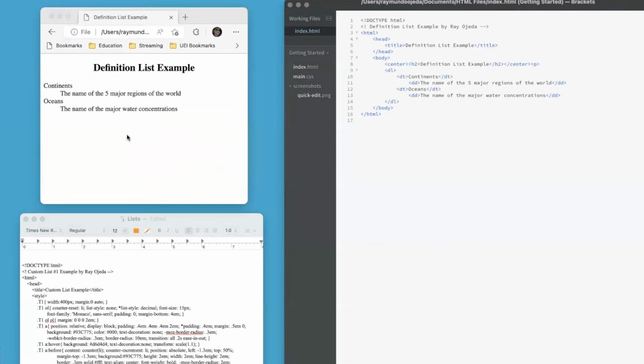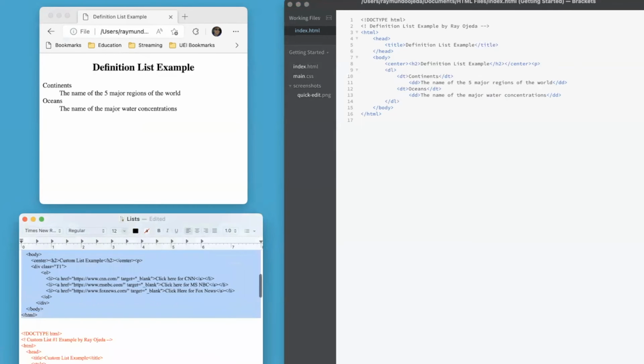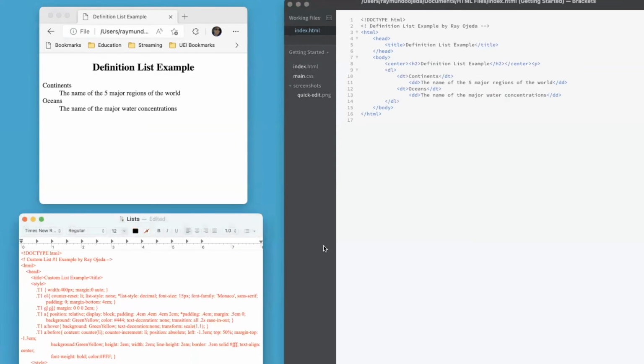Use the DL to tell HTML it's a definition list. DT is your item, and DD is your description. So definition and description. Anyways, that's how that works. When it comes to HTML for lists, that's it. There's not much to it.